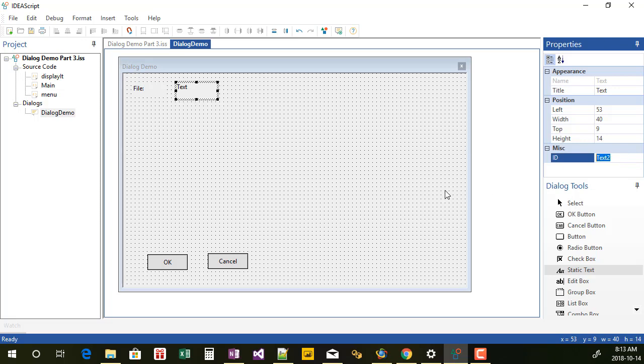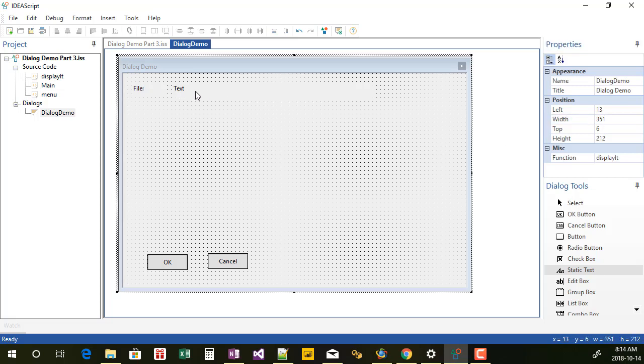What I want to do is give it an ID, so this is how I'm going to access it from the dialog. Since this holds a file name, I want to make it a bit longer. So I'll go left 50, top 10, and for the width, I'll give it 200. This gives me a nice long box to hold the file name.